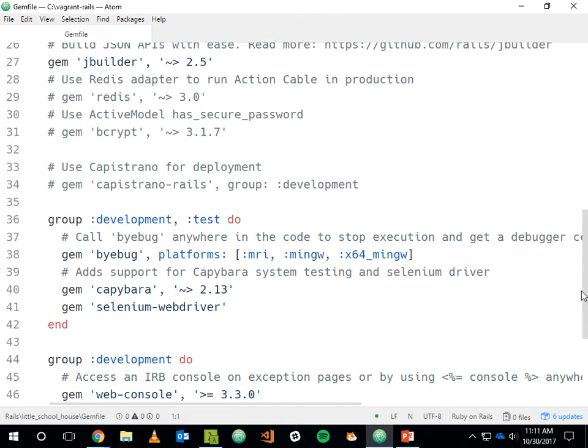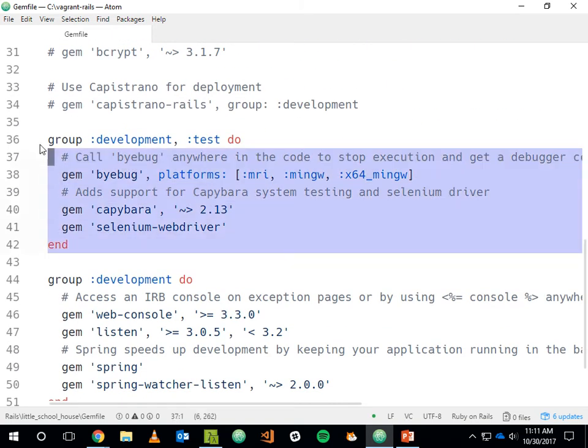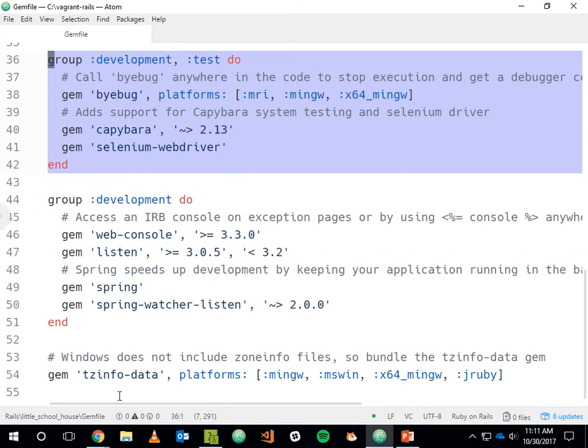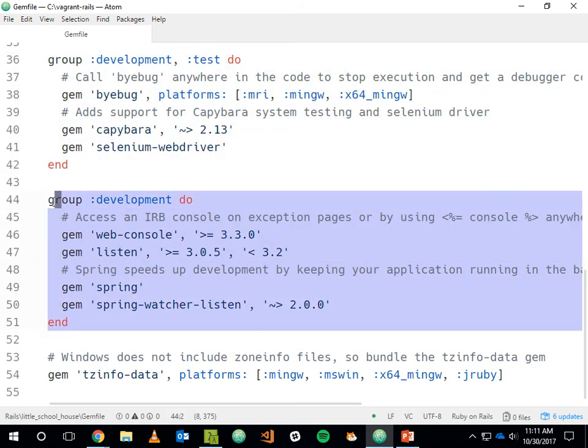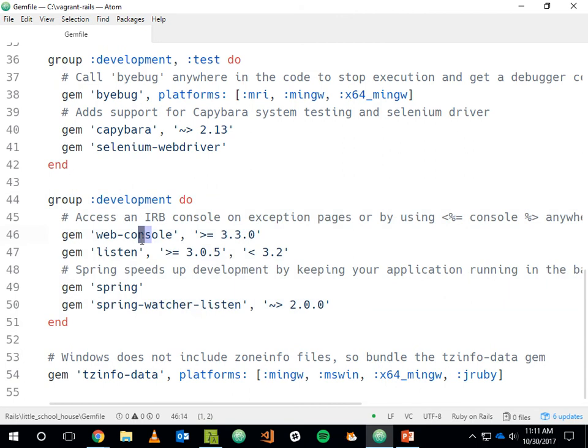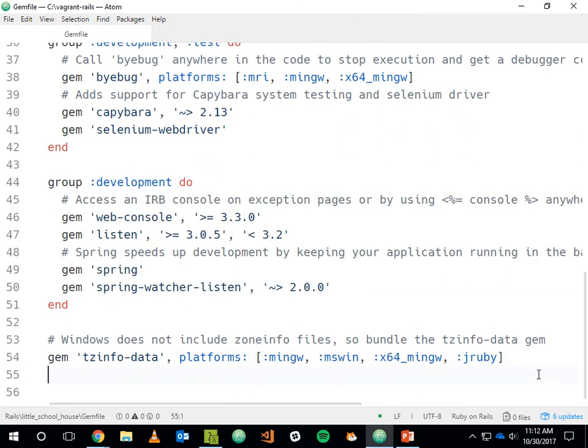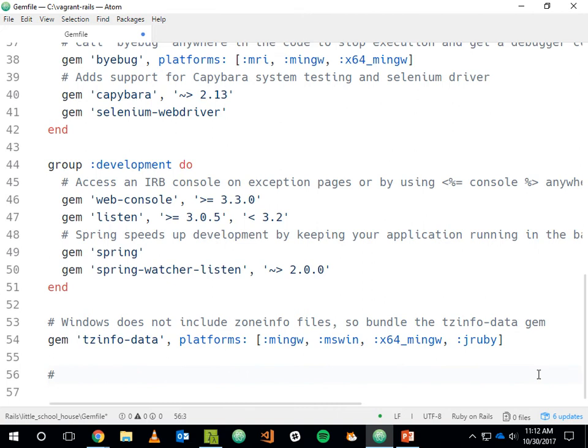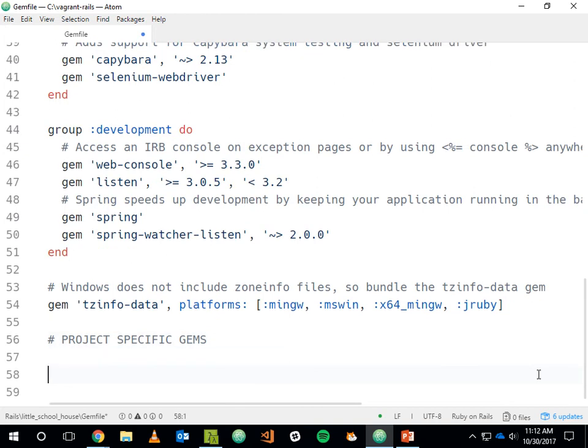Down below, though, there are subsections for gems that are loaded only in development and test, and gems that are loaded only in development. You can also make a group for, say, a gem that was only needed in production. I'm going to put a little comment down here, project specific gems, and this is where I'm going to add gems that are specific to my project. And I'm going to save that.